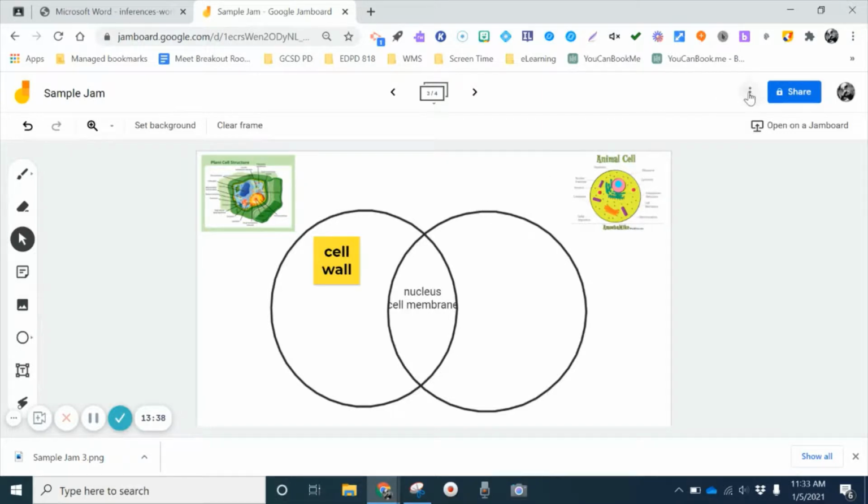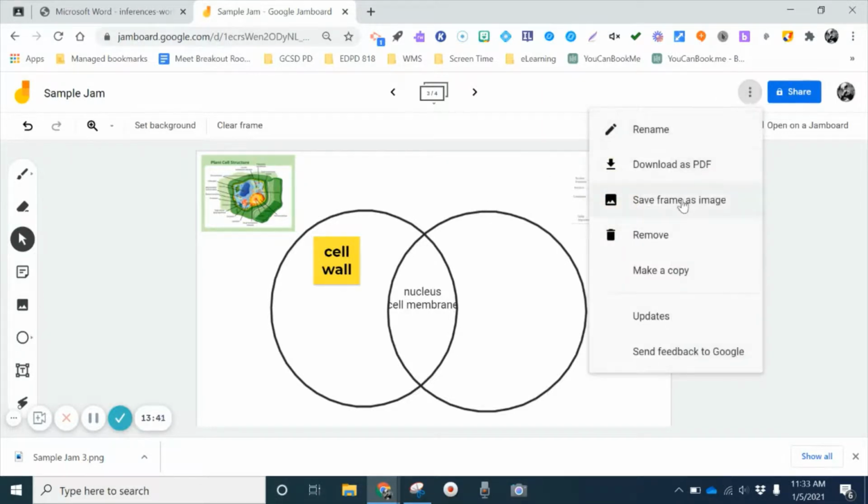So again, just a cool feature that way, if you want to lock that image and save it, you can do that. You just come up here, save the frame as an image, and then now I'll set a background with those images. So that's a cool way to do it, again, if you want to create your own.